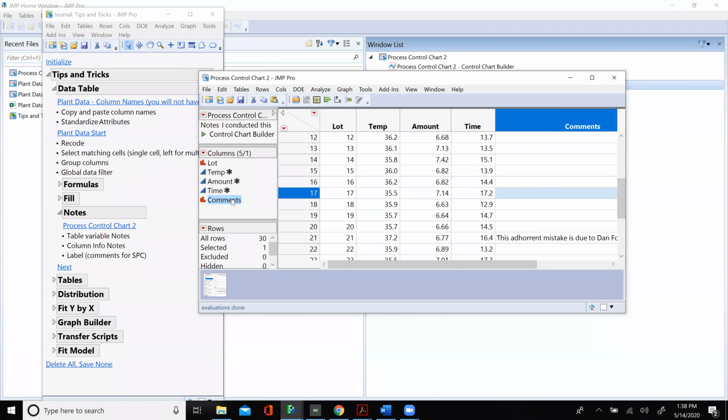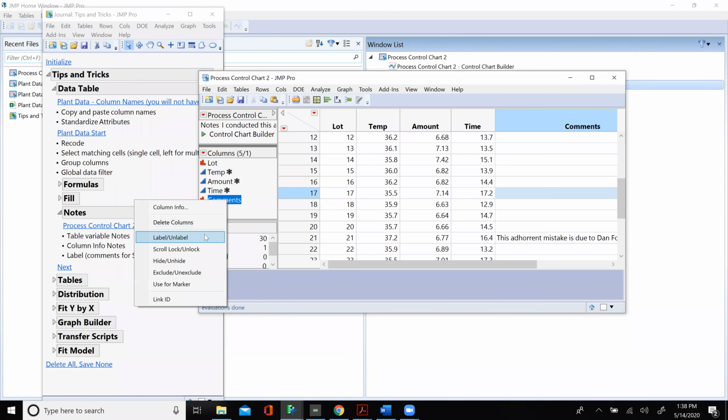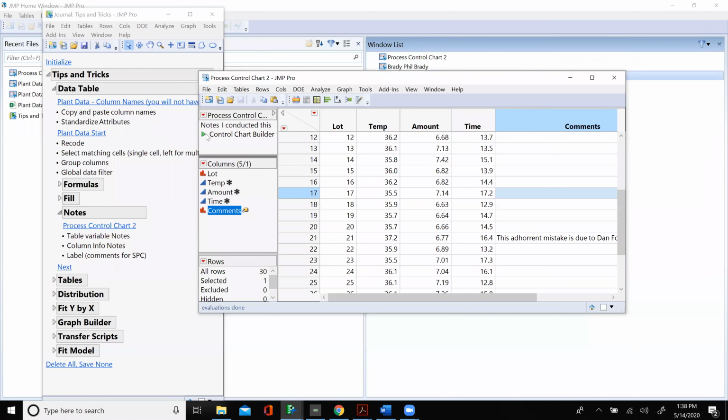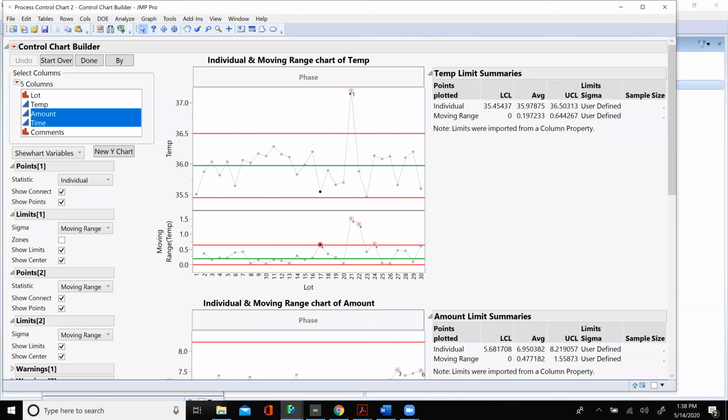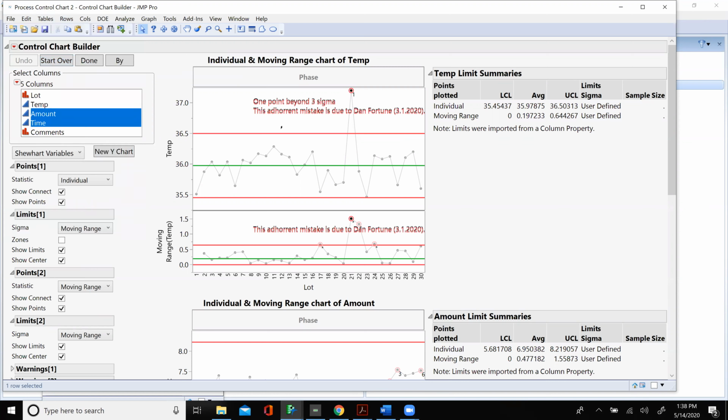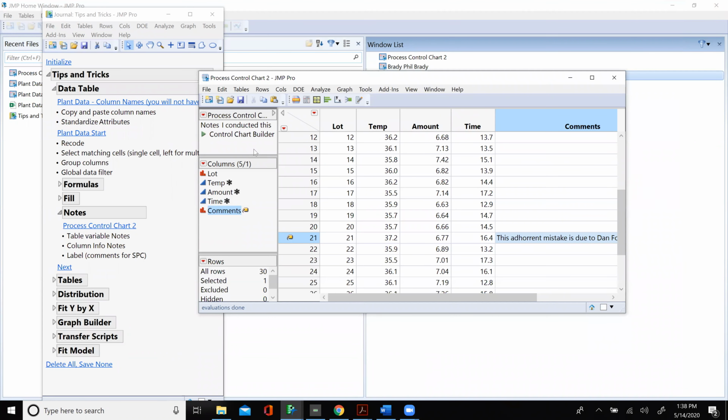And then what I'm going to do is open the column panel. If I label this, now whenever I have a control chart, if I hover over this data point, it's going to tell me that this abhorrent mistake is due to Dan Fortune. I can even select that data point right there and say rows, label, and it'll even put it on here. I always say use the software, don't let it use you. So, 3 different ways to do notes.